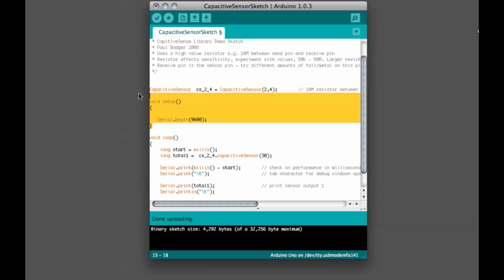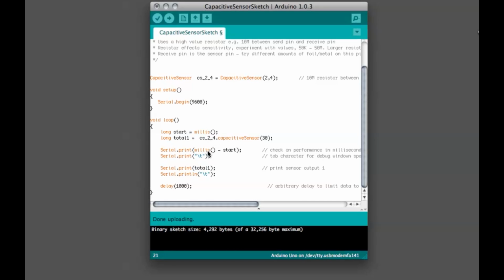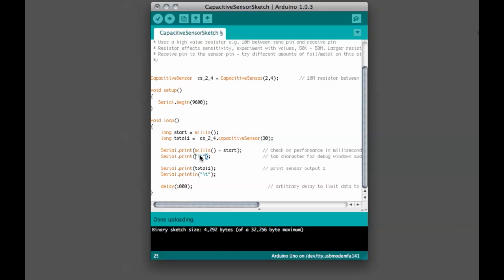And inside the setup, all you need is serial begin, like I was saying. And then inside the loop, what this line is doing is setting up a variable to read the milliseconds. It's going to read on the serial monitor in milliseconds. And then this line right here, it's going to print out a tab. And the code for tab is just backslash T, but you have to put it inside of quotations. That way the computer doesn't read this backslash, excuse me.